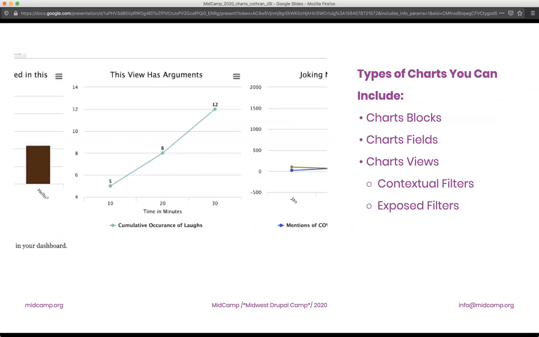And as I was mentioning, you can include various types of charts, charts that are made as blocks, charts that are fields on a content type, or charts that are coming from a view display. And if you use those, I think those are particularly well equipped for dashboards because you can have contextual filters. In other words, some sort of argument up in the URL that allows you to filter per page. You can also add exposed filters to any of these view-based charts.